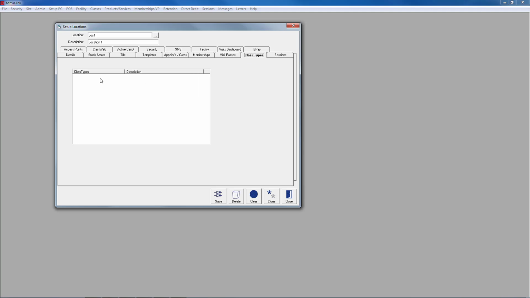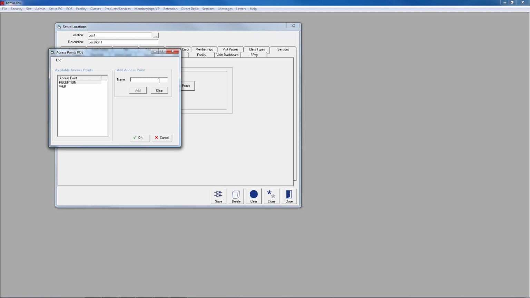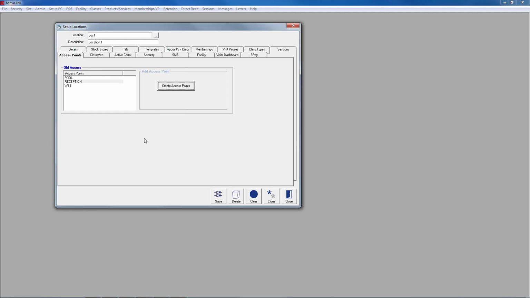The Class Types tab shows the class types set up at your site, and the Sessions tab shows the session categories set up at your site. These will both also be created later in training. The Access Points tab allows you to set points of entry for your site, such as reception or pool. To add a new access point, click Create Access Points. Type in the name, then click Add and OK. If you are using Active Carrot, you will need to set up an online access point here.